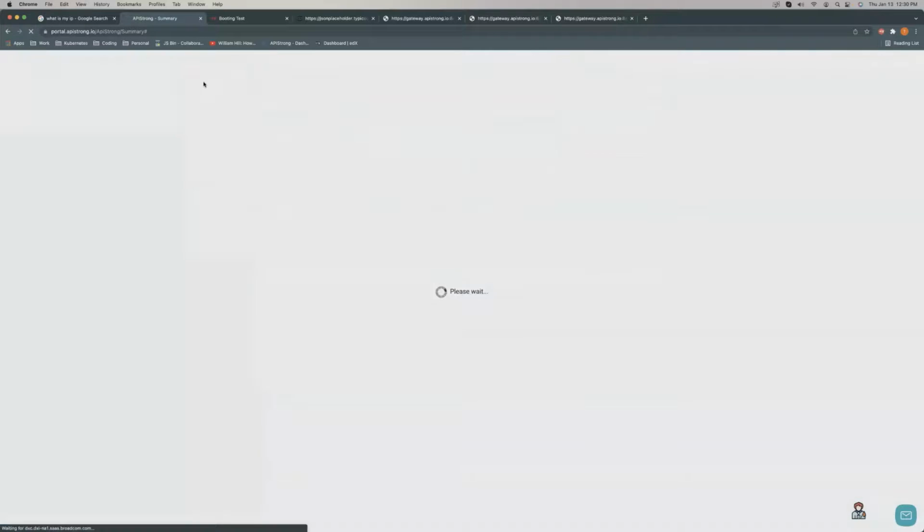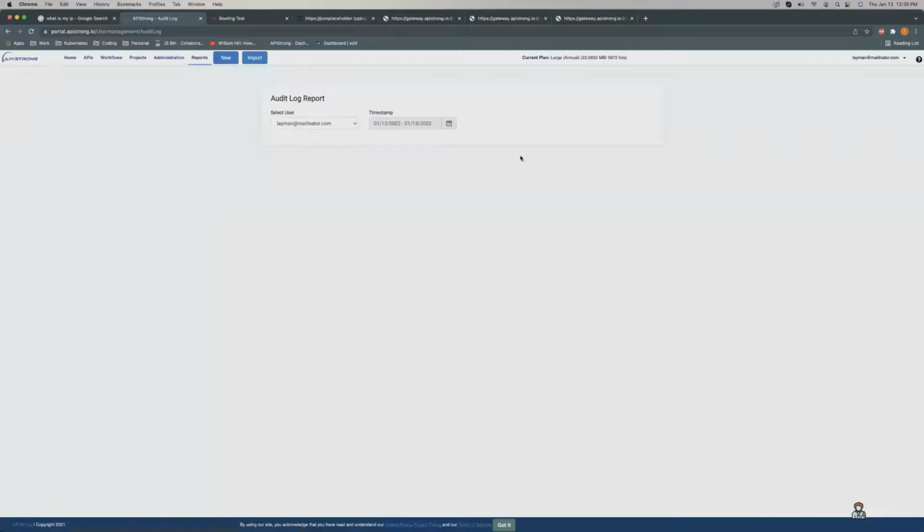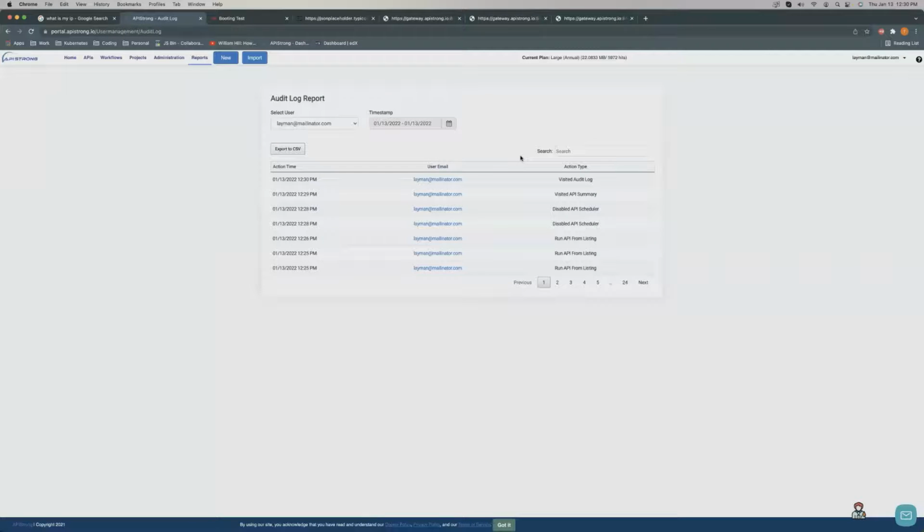And you can share this grid with whoever. API usage. This is pretty common sense, but I can look at how many APIs we've used in the last 2 months. An audit log. Some companies we've dealt with in the past need to keep track of users and which users did what settings. So you can do that.